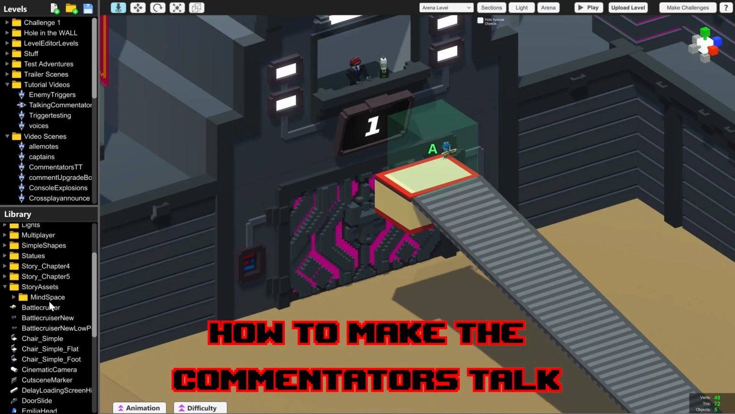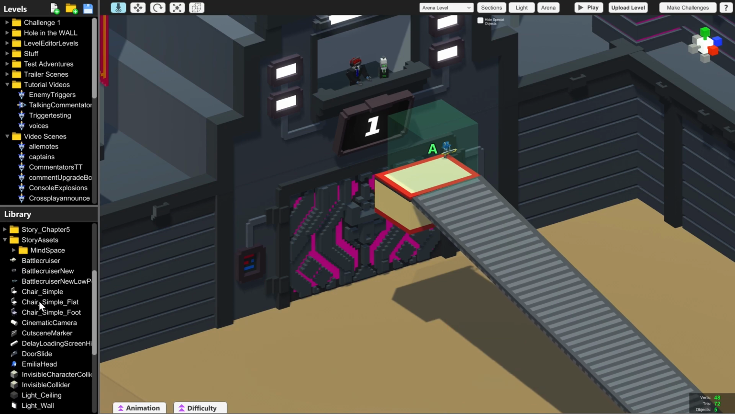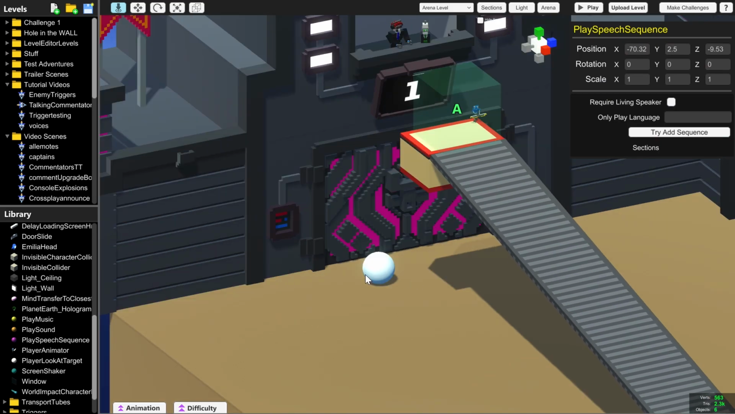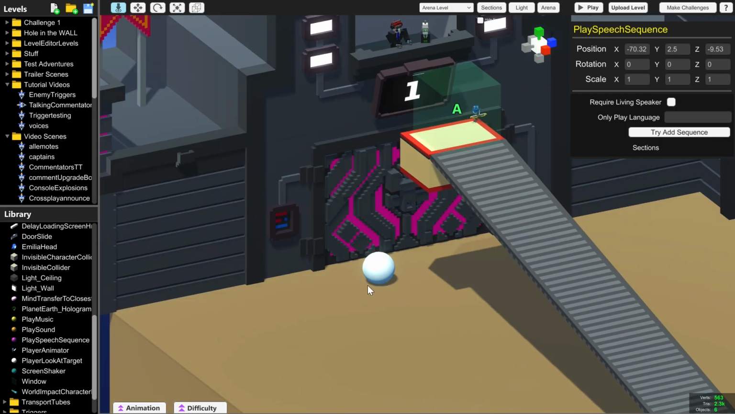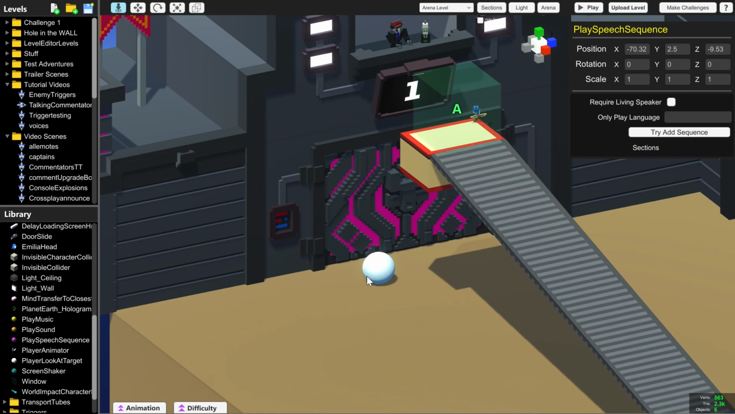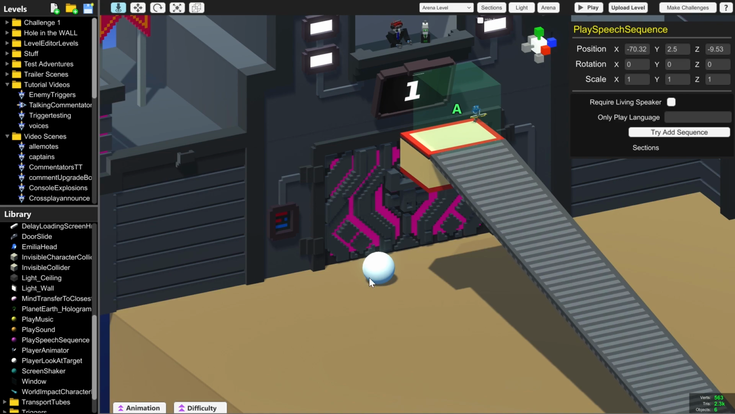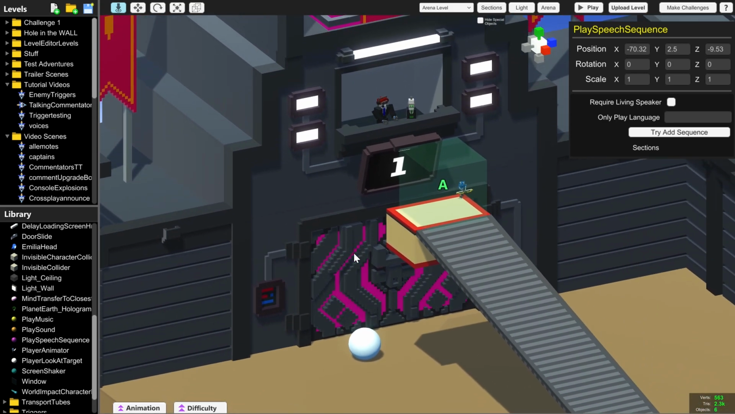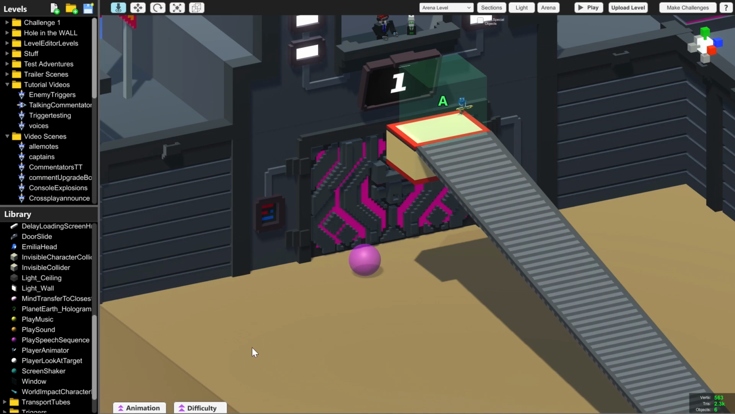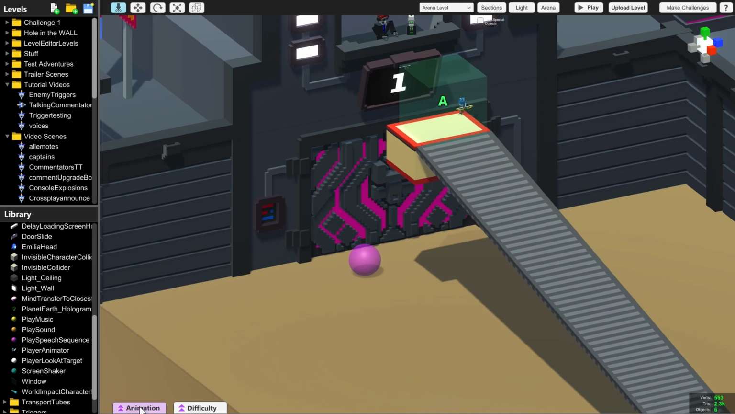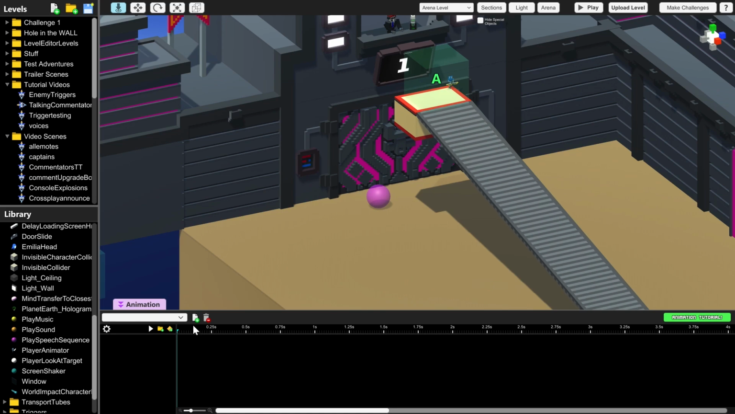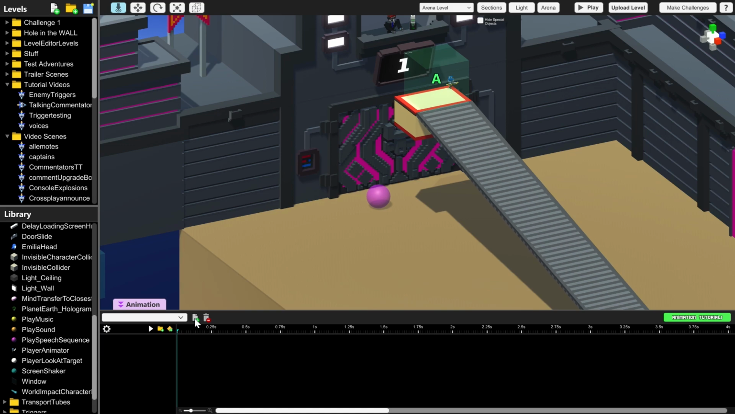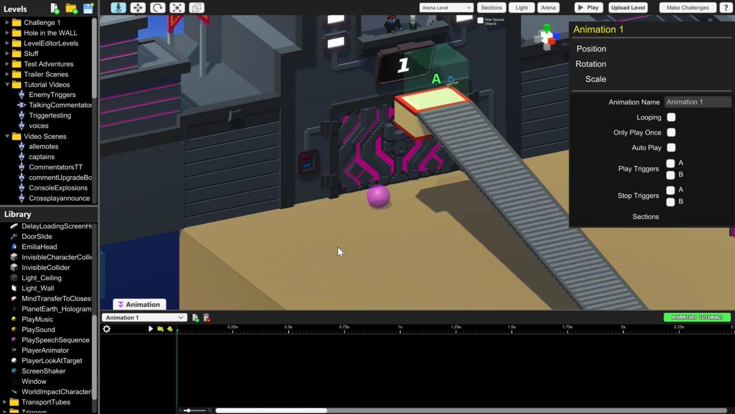And all we need next is to go into Story Assets in the library on the left and drag out Play Speech Sequence. This object contains all of the pre-recorded voices for the commentators, the Emperor, Amelia, the blue talking head from the story, and various other things that we pre-recorded ahead of time. And to use it properly, what you need to do is click Animation in the bottom left here so that it pops up. And we're going to click on this page with a plus button here to create a new animation. And now we can start.